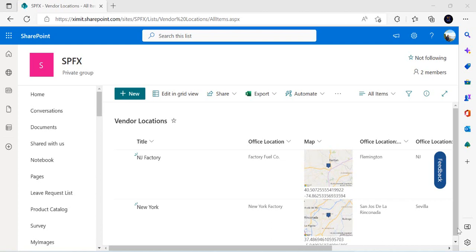In today's video, we are going to take a look at how we can use the location column in a modern SharePoint list, as well as show that location on a map using the Bing Maps static imagery APIs. And right now you can see I have created one vendor location list.